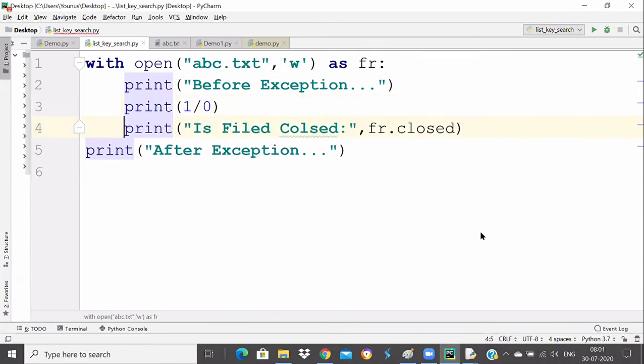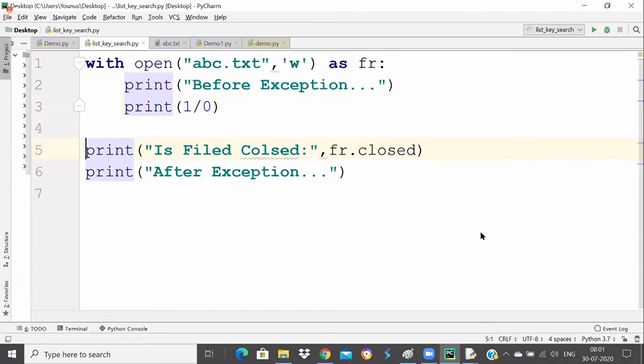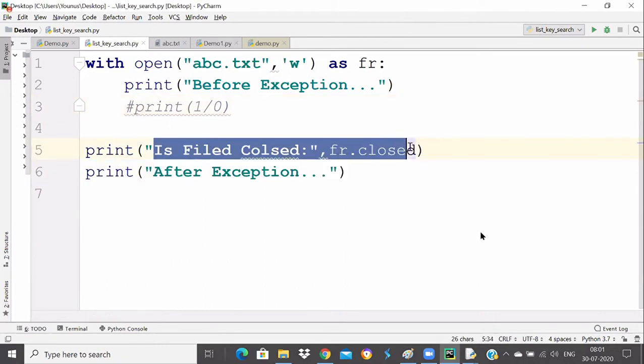All these things inside that. So this will be outside now. Okay, first of all, I'll comment this exception first to show you what happens if the exception does not come. What happens if the exception does not come? My intention is whether the file is getting closed or not.